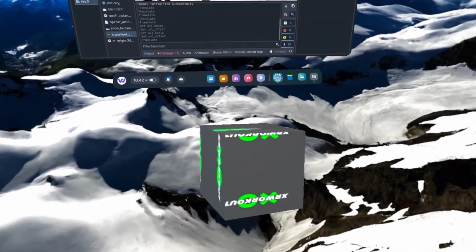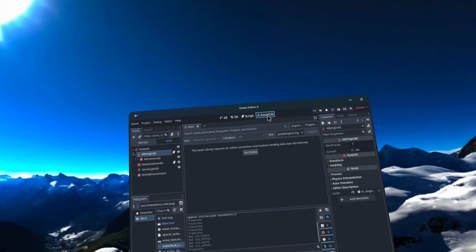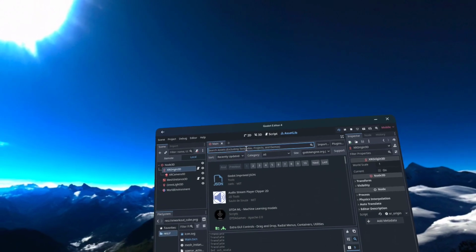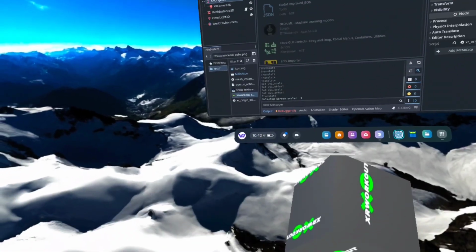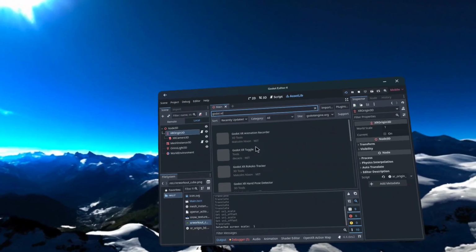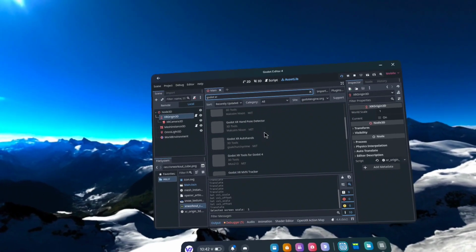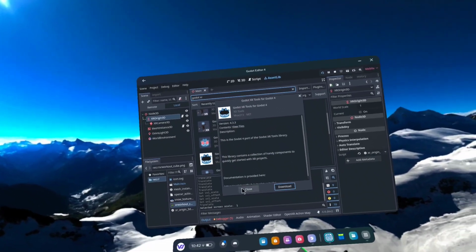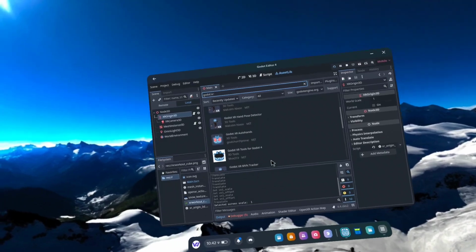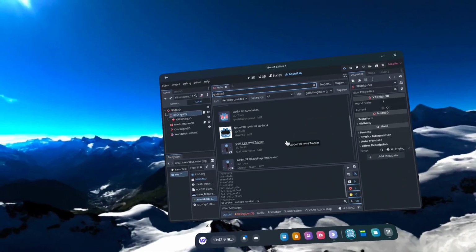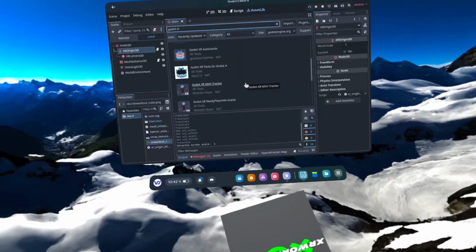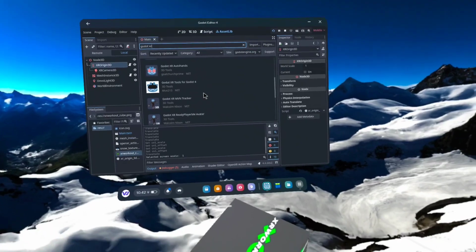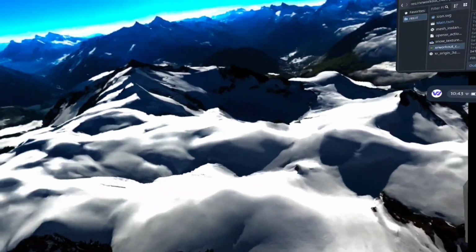The next step you probably want to do is go to the asset library and check out the Godot XR tools. That's basically your XR interaction toolkit in Godot. It gives you all those neat little things that make your life easier. And that's it. That's how you get Godot running on your Quest.